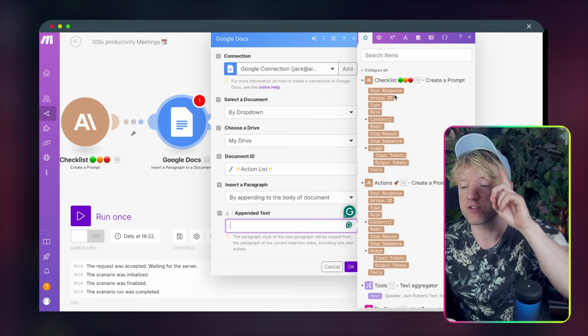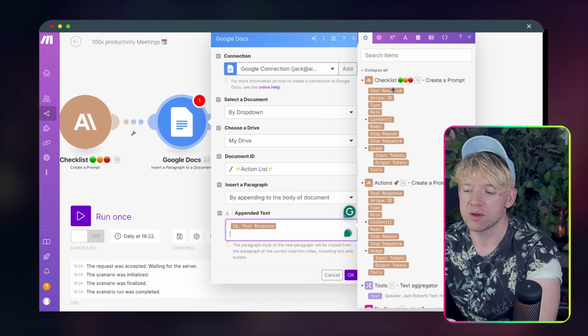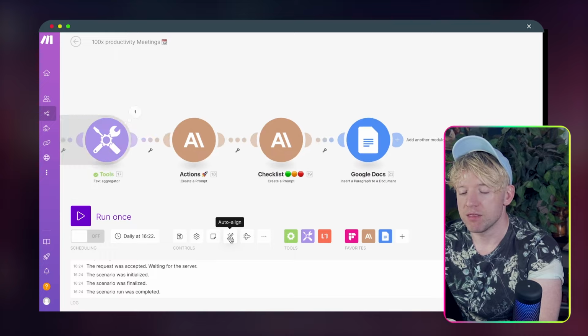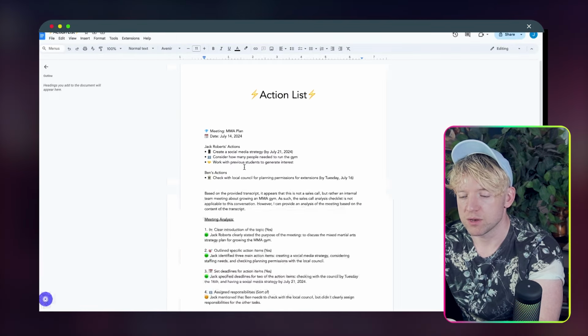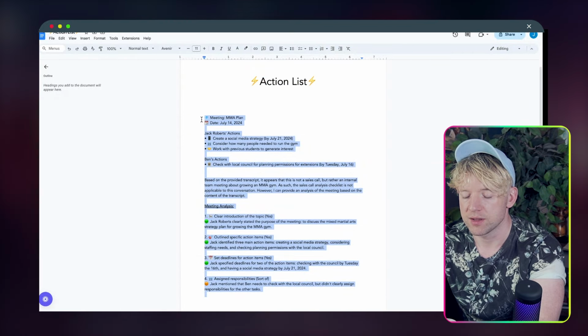I don't need to add 2 things. The first one is the text response from the actions. And the second one is the text response from the checklist. Then we click OK. Then we align. Then we save. I come back over to this. I'm going to zoom out a little bit. My goodness, this is beautiful. I love it. I love it when a plan comes together. We get rid of that.